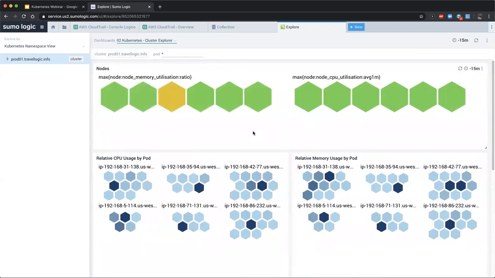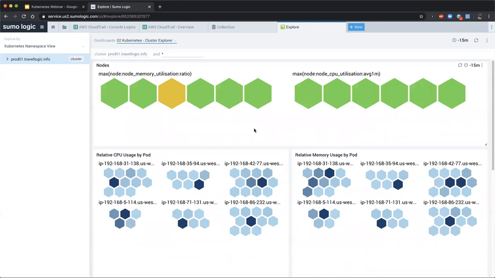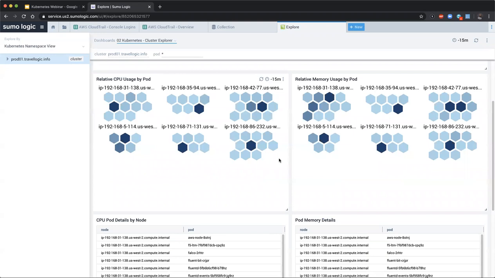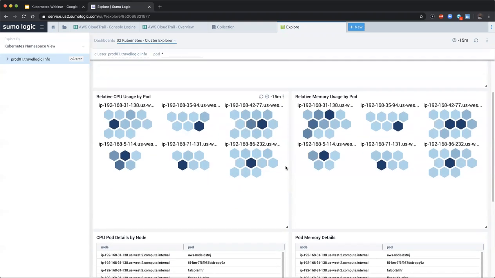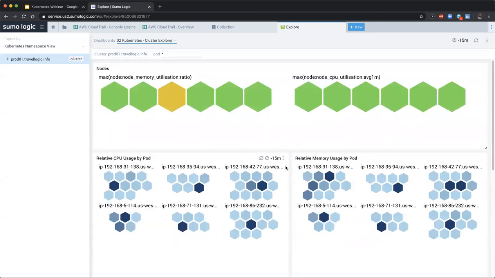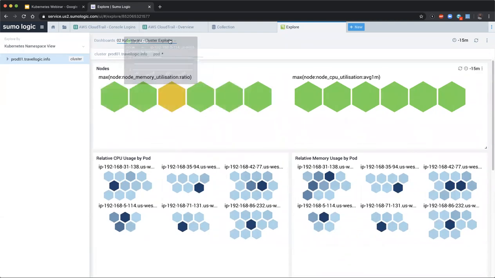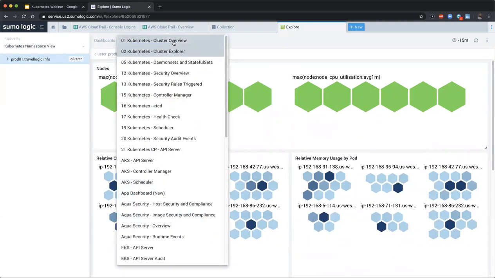You can see different information about the nodes, and then the CPU per pod across these nodes, and then all the CPU and memory details for your pod sorted out by the one using the most CPU and memory. Another thing I should mention, we'll talk about it a bit later, we also have specific dashboards for your different control planes, your AKS, your GKE, or if you're managing yourselves as well. So let's just hop back to the cluster overview dashboard.